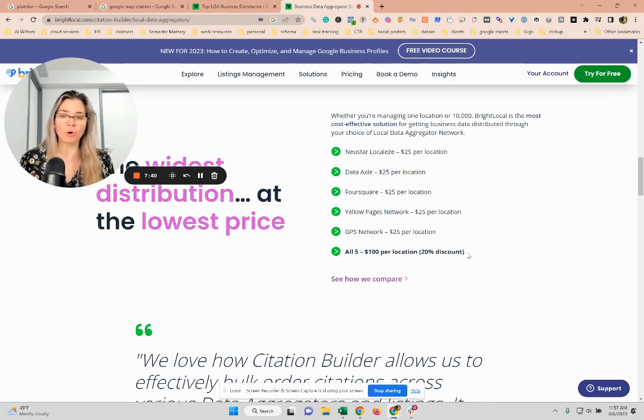The overall cost is about $175 for a BrightLocal campaign. The advantage of this is you pay it one time and you don't have to pay it again. The only time you have to pay it again is if you have to change information.